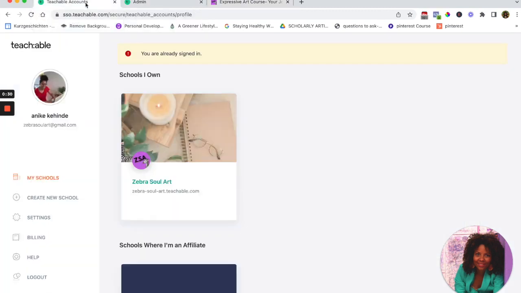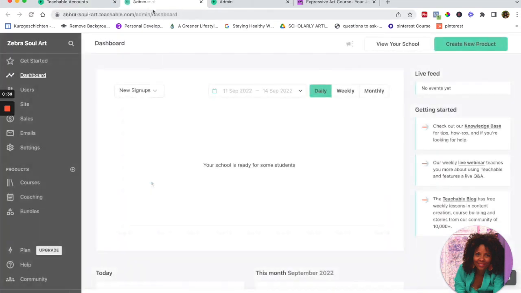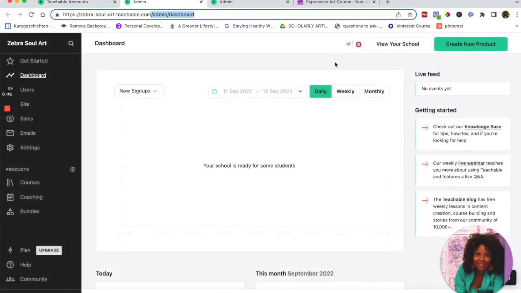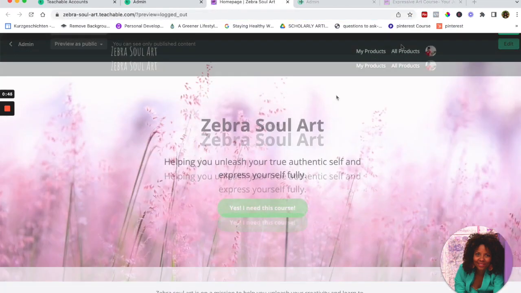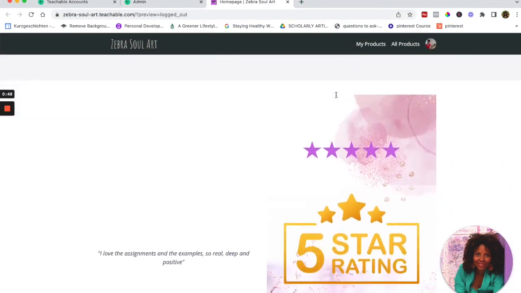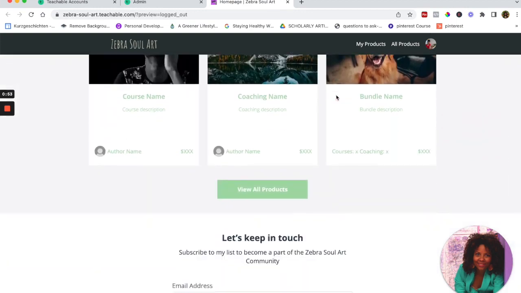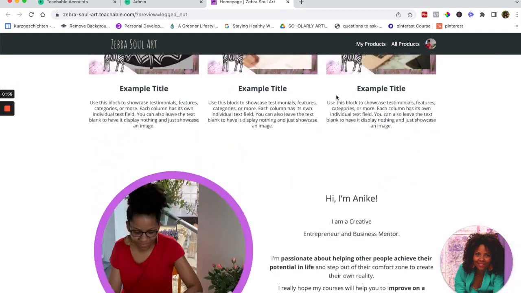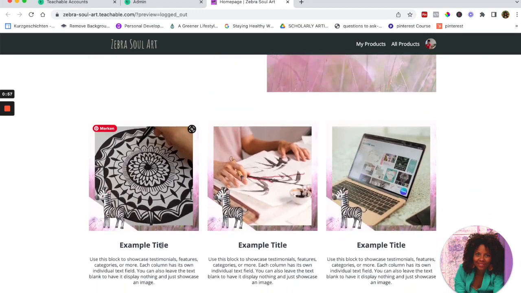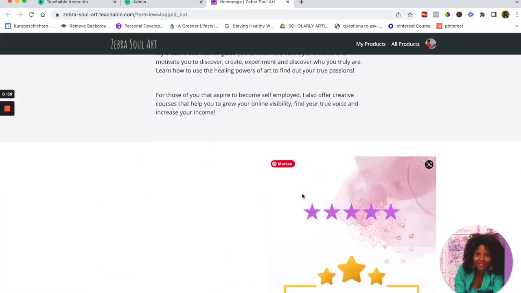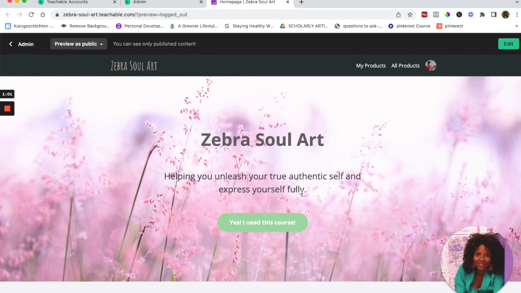So let's go back. Here you see the school, you click on it, you're back in the admin dashboard, you click on view your school, and this is how the school looks like. You remember everything is set so far. Perfect. Of course, with some things we just left the examples, but you get the full picture.